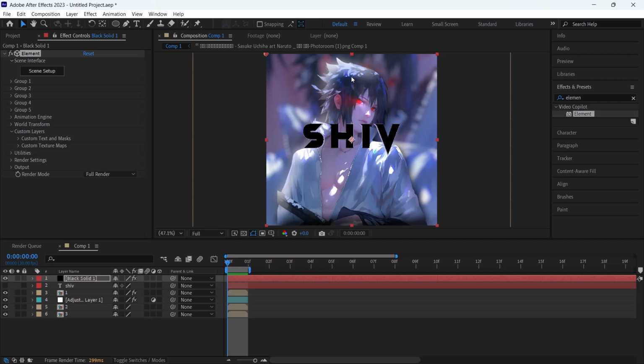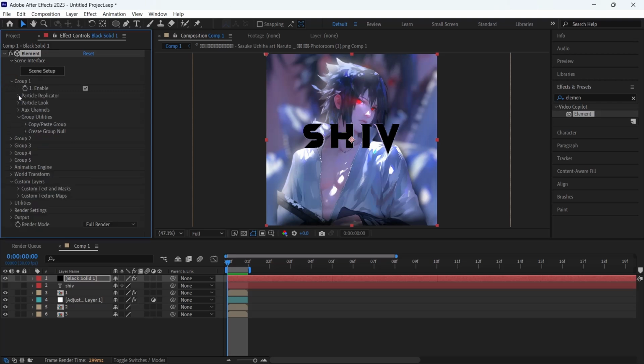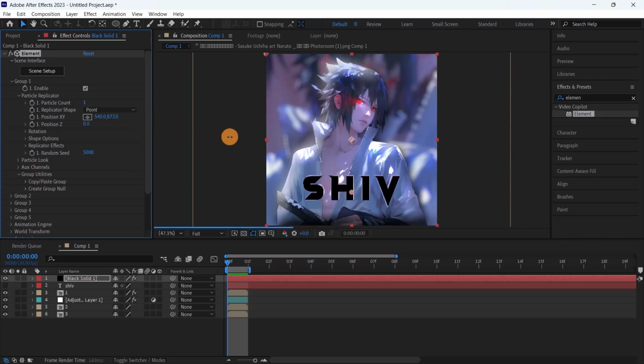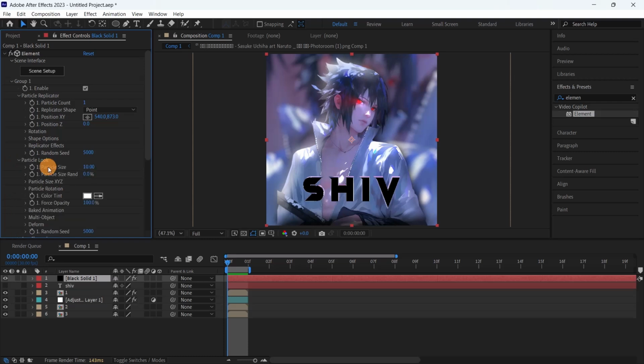Now after this, go to group 1 and then particle replicator, and you can change the position in position X and Y. After that, just open the particle look and you can control the particle size from here. For me, this is okay.